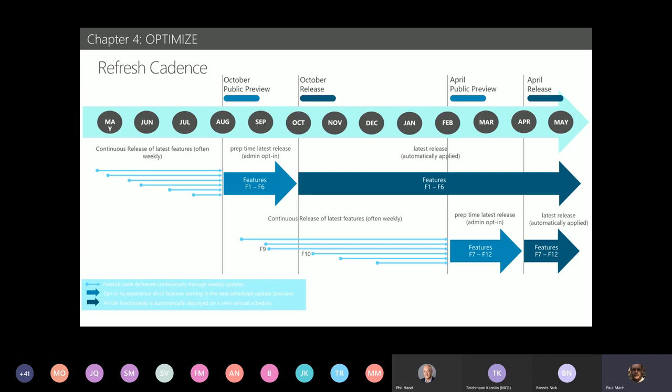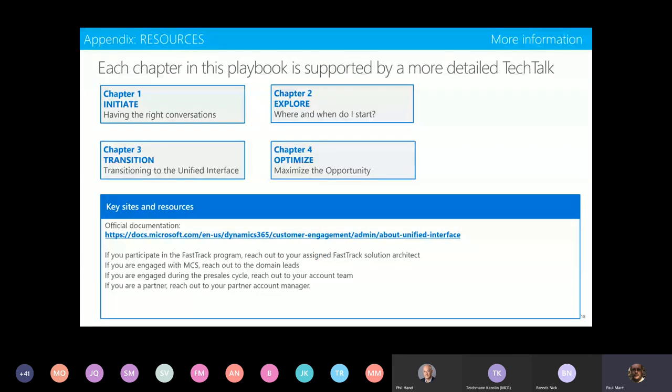So we will quickly round up with a discussion around resources, and then I'll open for some questions. If you look at this playbook, it's a good resource to give you a table of contents to the entire space, something that is printable and that you could use as a quick guide. But for each of the chapters, Initiate, Explore, Transition, and Optimize, we have a more detailed tech talk that zooms into those topics, and we will share those with you in future.